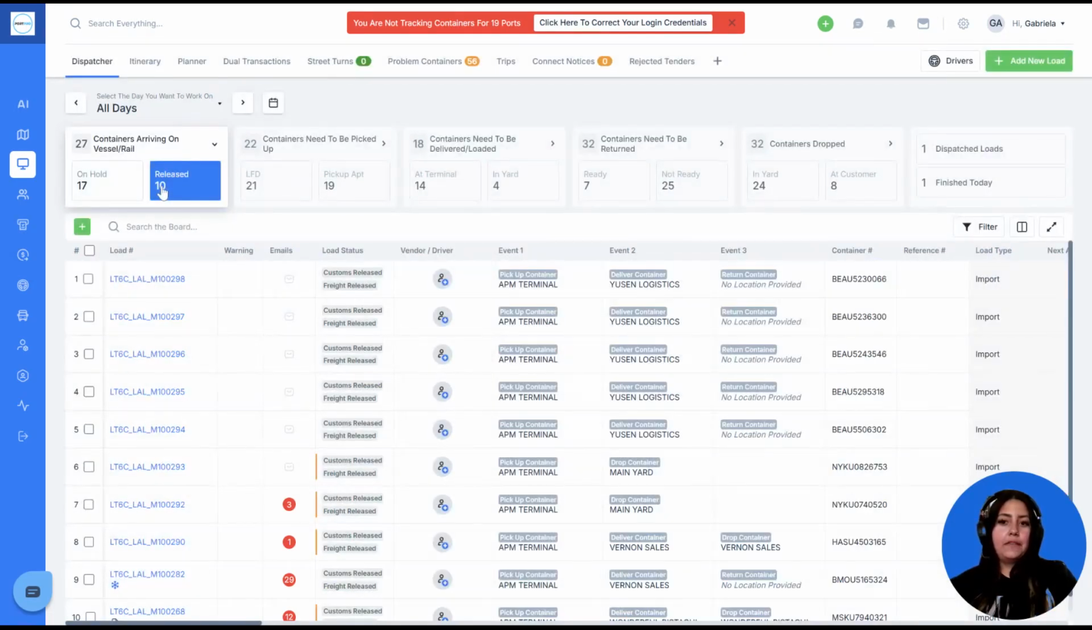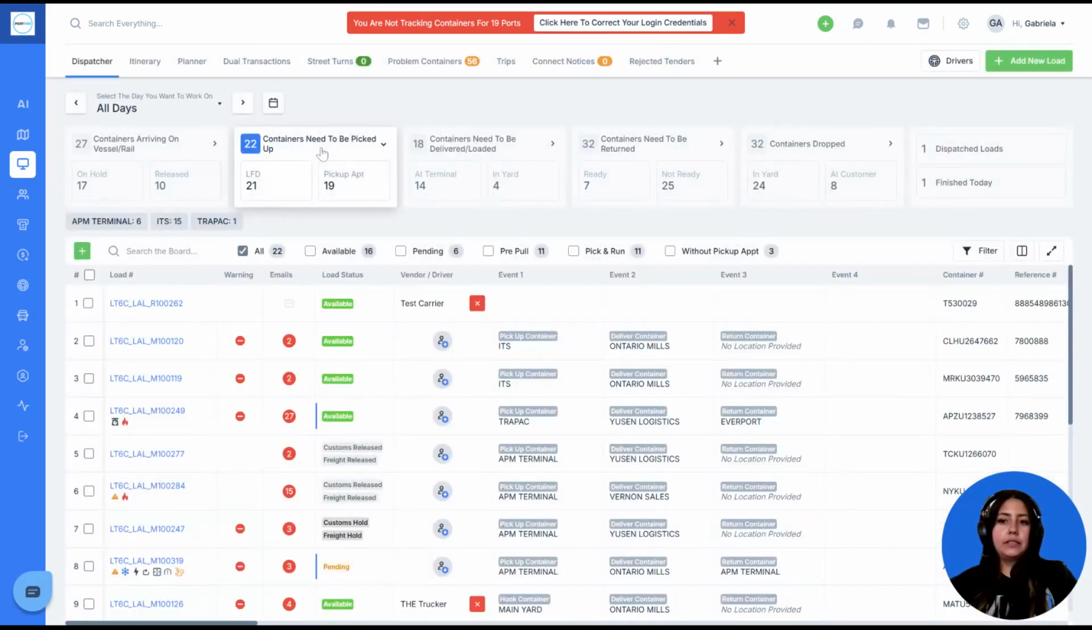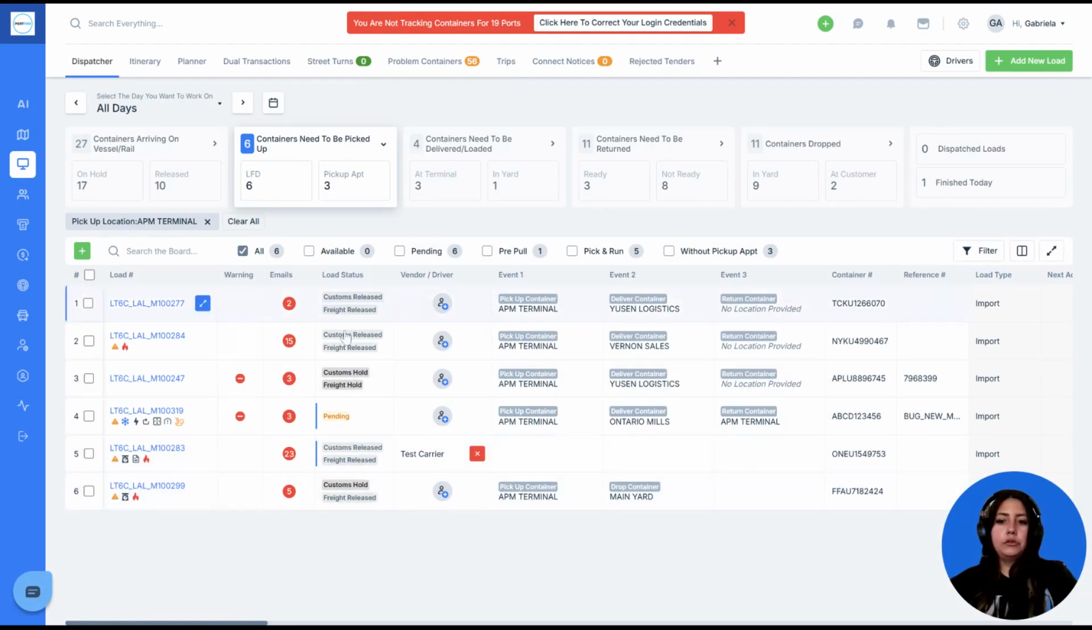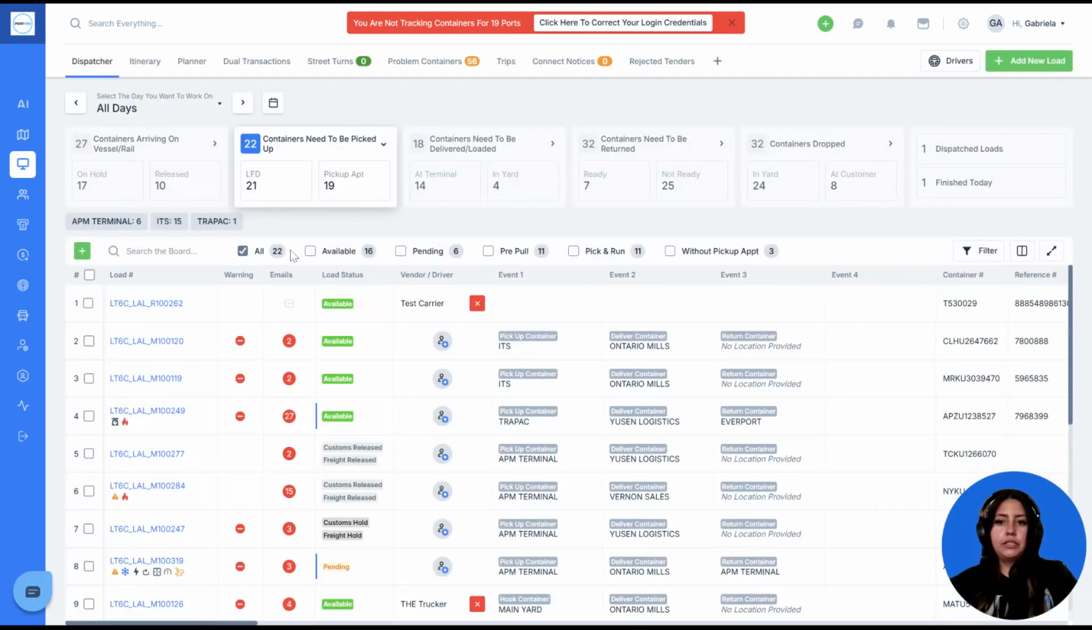I also do have an option for released. The next status card we have is containers that need to be picked up. So for some of these status cards that we have up at the top, you will get additional filters that we see down here in gray. For example, if you only need to see containers that are outgating from a specific terminal, you can select on that terminal name and those loads will populate for you. I'm going to select the X just to reset it back.